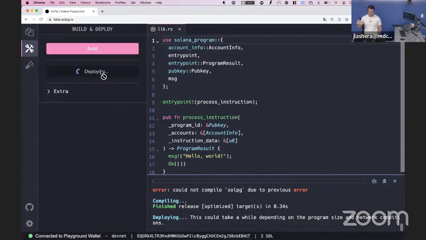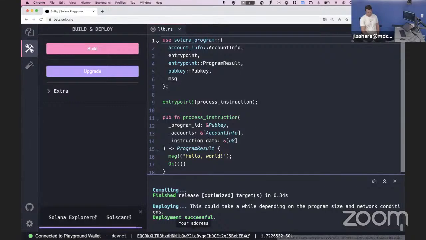So we will stick to the bare minimum amount of deploying programs. But I would go ahead and deploy your program. So if yours is building, I'd go ahead and click deploy. There we go, mine's almost done. Deployment successful. All right, it says deployment successful.